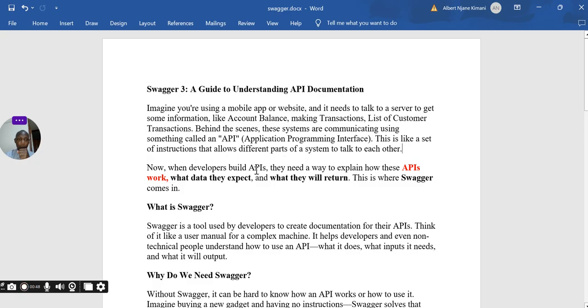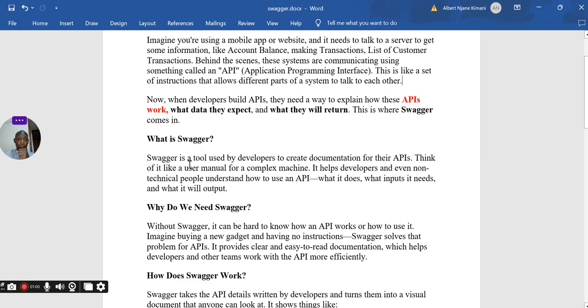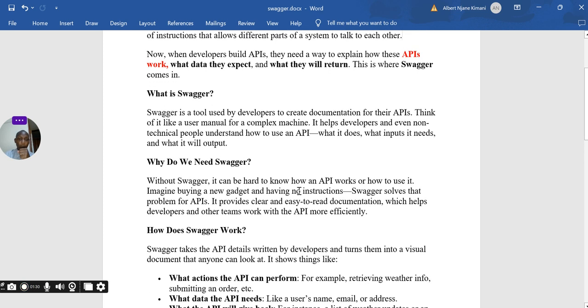Now, when developers build APIs, they need a way to explain how these APIs work, what data they expect, and what they will return. This is where Swagger comes in. So basically, what is Swagger? Swagger is a tool used by developers to create documentation for their APIs. Think of it like a user manual for a complex machine. It helps developers and even non-technical people understand how to use an API. Basically, for an API, you need to understand what the API does, what input it needs, and what it will output.